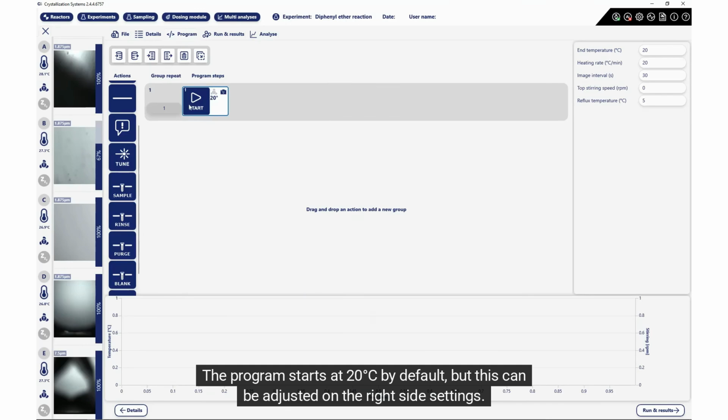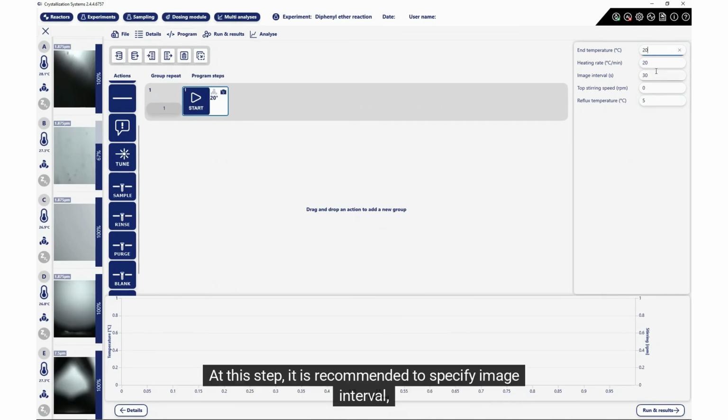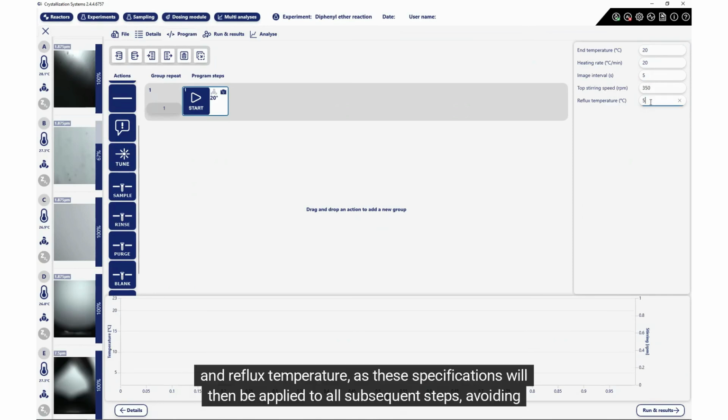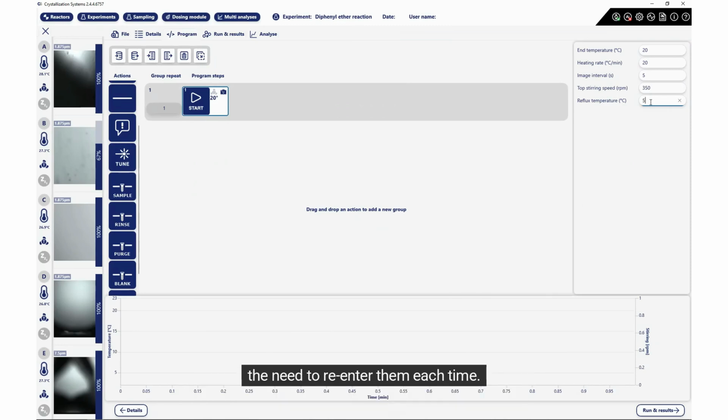The program starts at 20 degrees Celsius by default, but this can be adjusted on the right side settings. At this step, it is recommended to specify image interval, stirring speed, and reflux temperature, as these specifications will then be applied to all subsequent steps, avoiding the need to re-enter them each time.